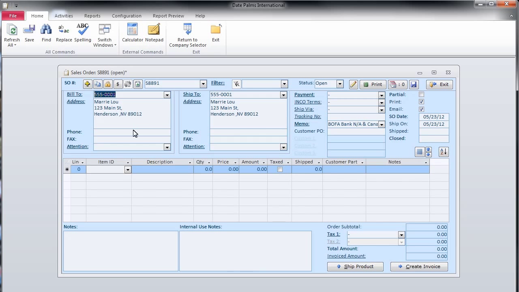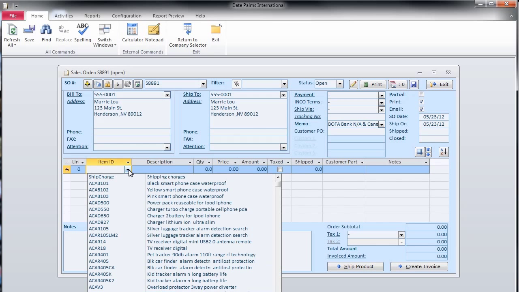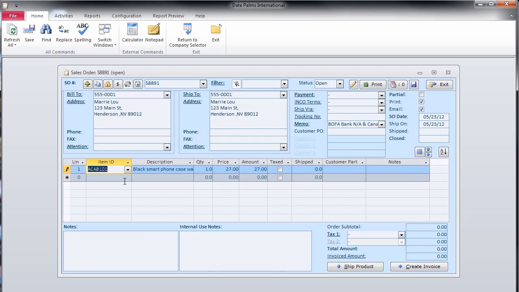Now you can start adding items that you have sold. In the line items, start with an empty record and select the item ID. Change the quantity sold if more than one, and the unit price if different from the one in your database. Continue adding items by going down to an empty row for each new item.